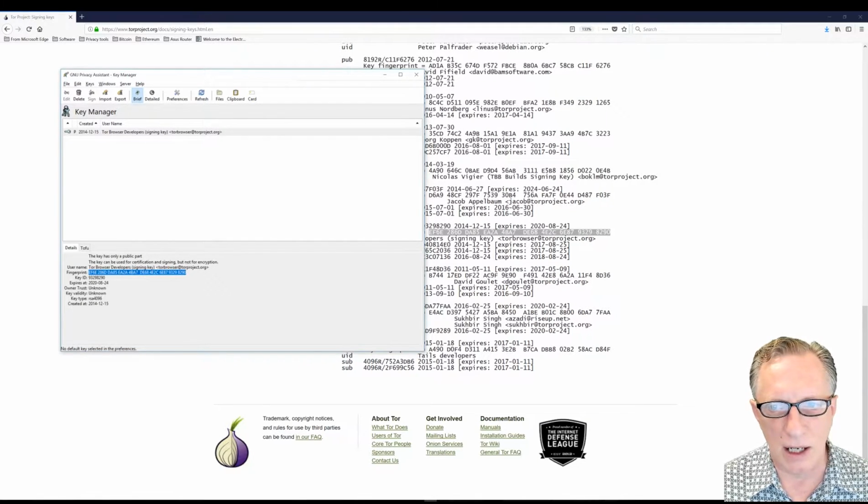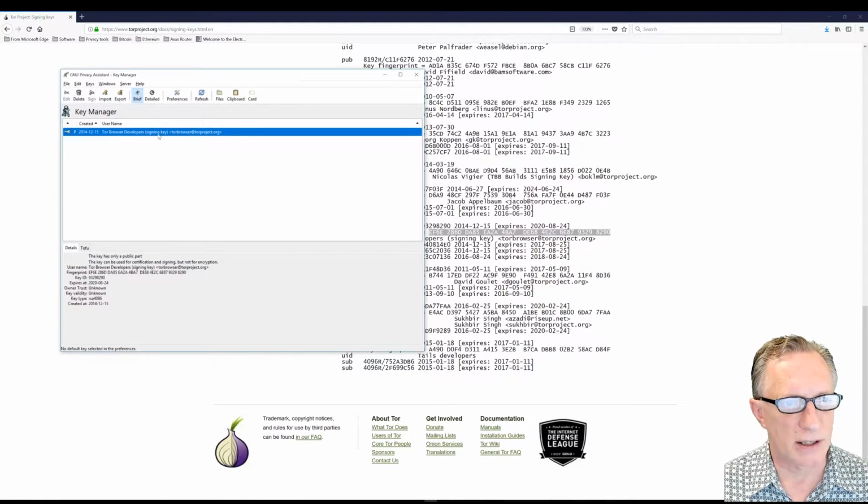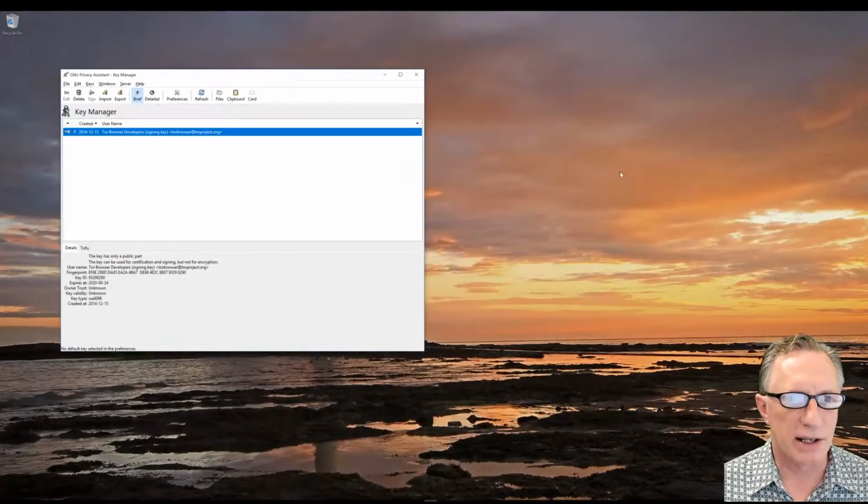DA85EA2A, and so on, all the way down to the 8290. So we can make a reasonable assumption that this is in fact the Tor Browser developer signing key. Now that we have that key in our keyring, we can run the verification process.